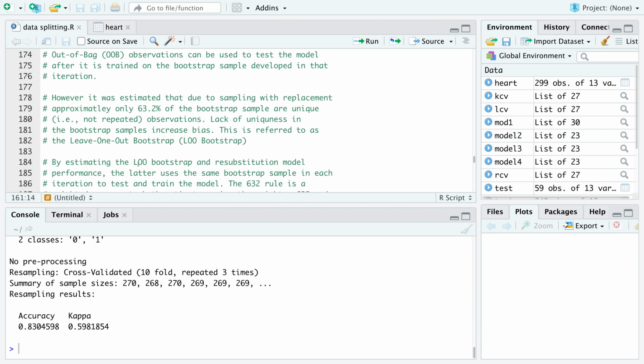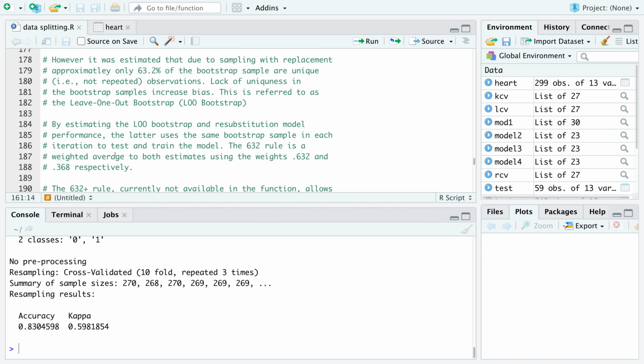Also, this sort of bootstrapping has been named leave one out bootstrap. I'm sorry, that's my dog. It's sneezing kind of funny. Does that sometimes. But yeah, it's also referred to as leave one out bootstrap.